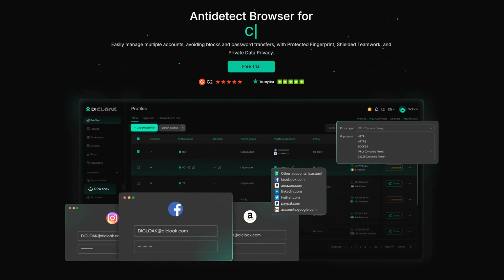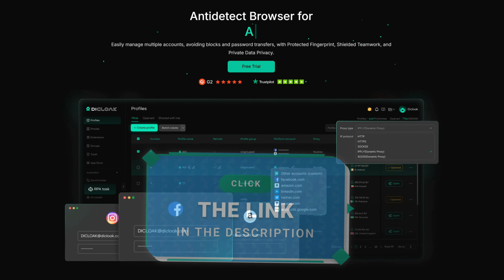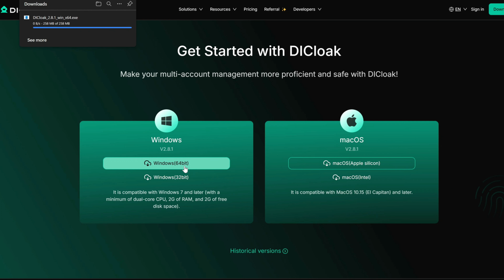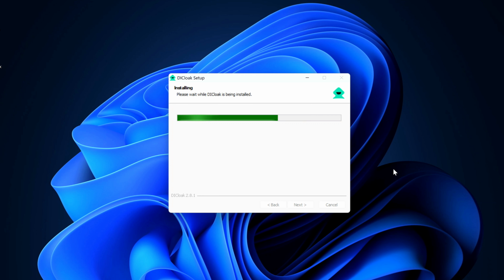So let's jump in. First, grab DICloak using my link in the description. Click it and you will land on their download page. Pick your operating system. They support Windows and Mac. If you are on Mac, make sure you grab the right version for your chip, either Intel or Apple Silicon. They have a guide showing you how to check this if you are not sure. Once downloaded, run the installer. Pretty straightforward, just follow the prompts.